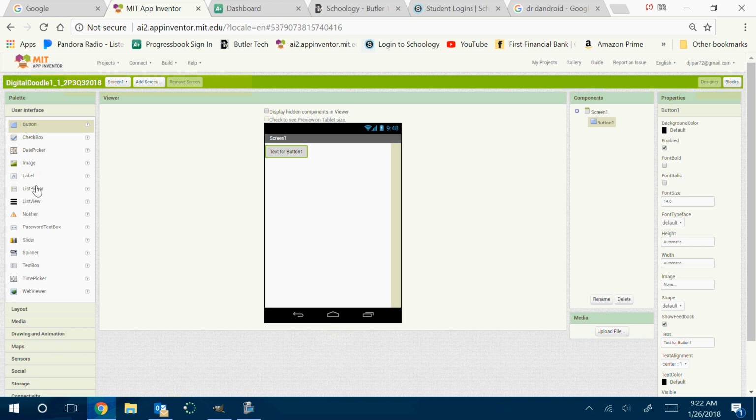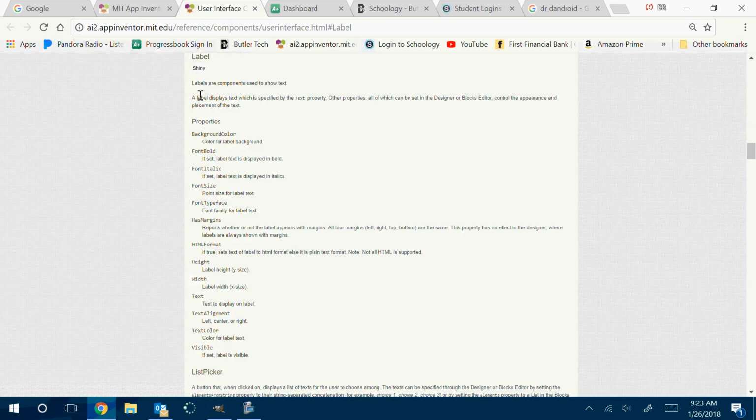You want a date picker, image, label. Let's say you don't know what this stuff is. Let me teach this right now. Pick something on here you've never heard of. Label. Okay, so what's a label? Watch this. You go to a question mark, you go to more information, and it's going to tell you what a label is. Labels are components used to show text. Can you set the background color and the font bold, italics, font size, has margins, HTML format, height, width? Yeah, this is all the stuff you can do to it.